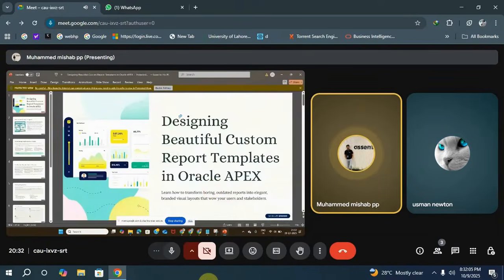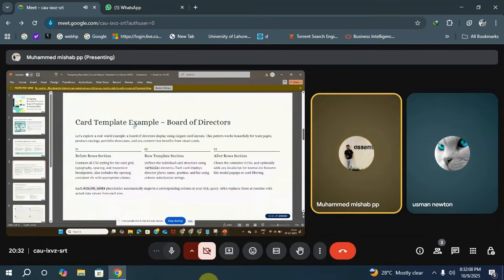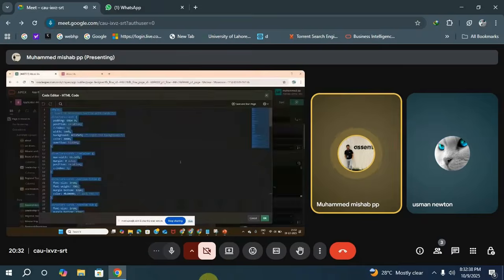First of all, we can create a custom template. We can create report templates. We have two types of reports: classical report and interactive report. Now we can create a classical report with the card type and table type. I can show which type of card we can create.